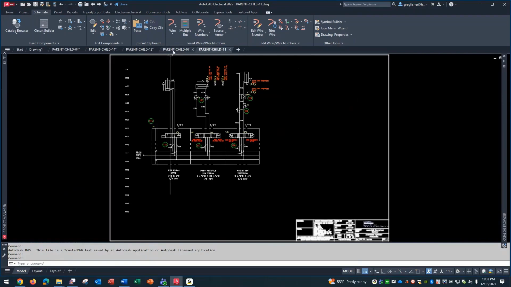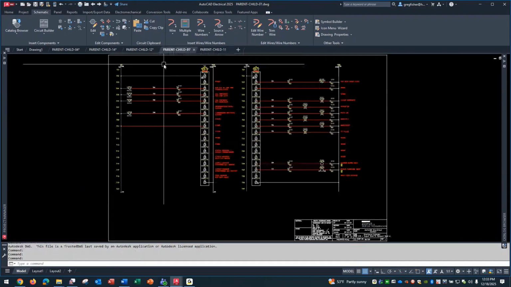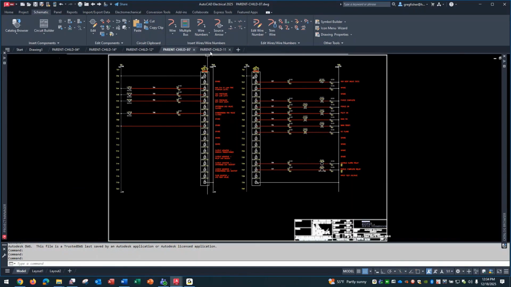So essentially, between these two drawings, I'm going to add a PROC switch to the input module and a solenoid to the output. And I want to be able to display those on my pneumatic drawing.